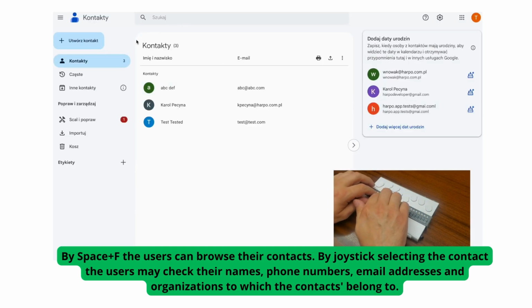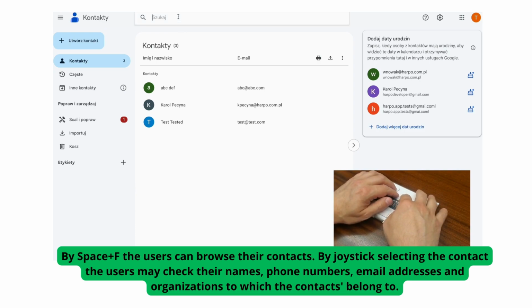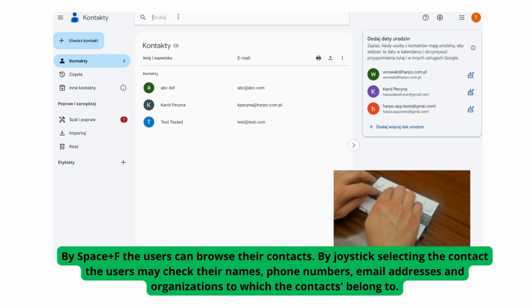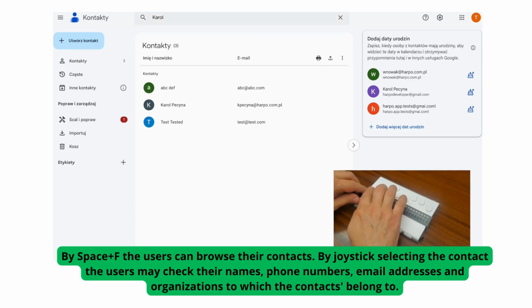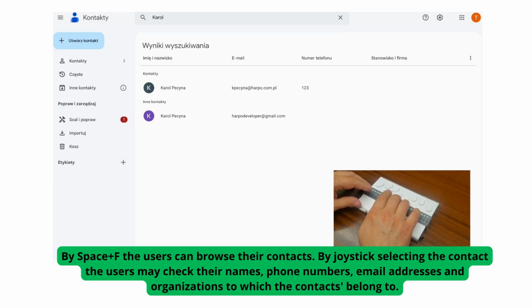By space plus F, the users can browse their contacts. By joystick selecting the contact, the users may check their names, phone numbers, email addresses and organizations to which the contacts belong.